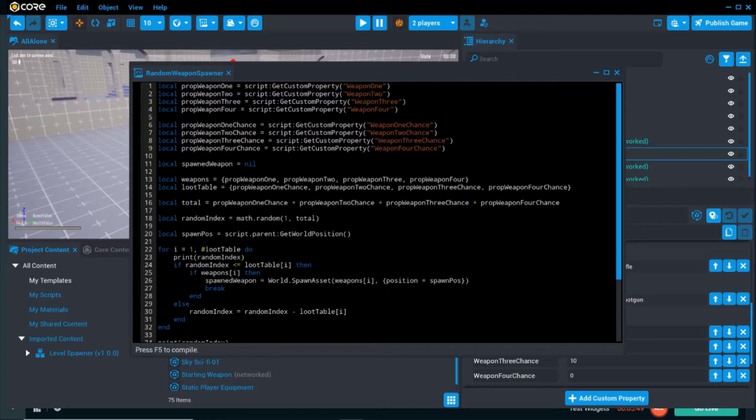So the loot table is basically just made up of all the chances. It's an array, just like the weapons array above it, but it has these int variables, these chances. We set them in the actual core editor. And then we have a total variable, which basically adds up all those chances to see what we're trying to work with here.